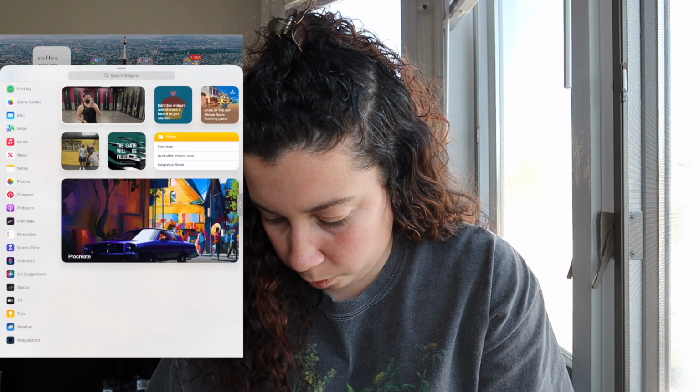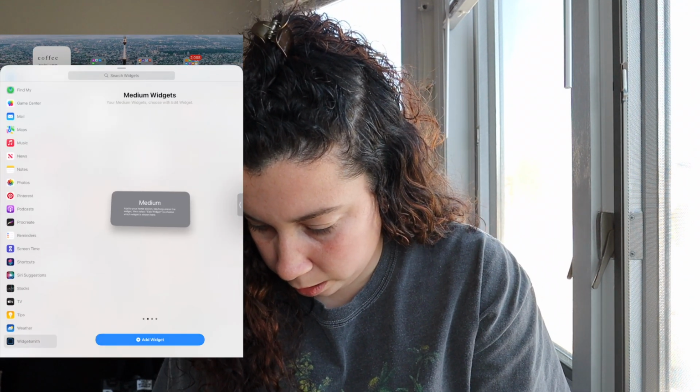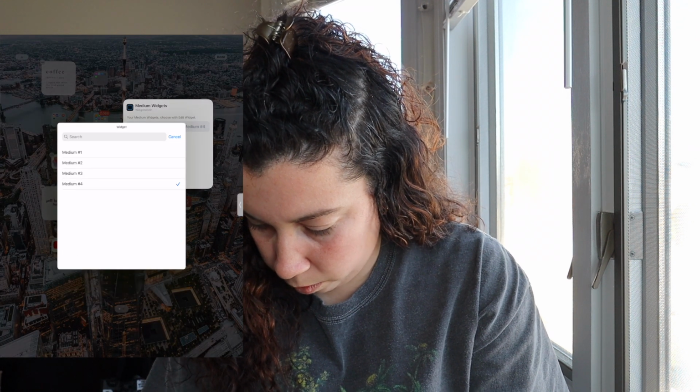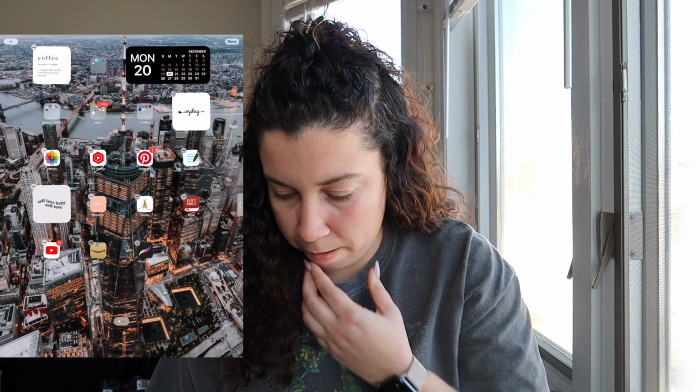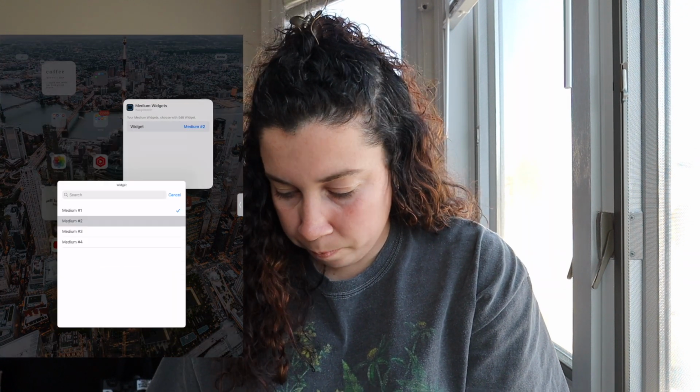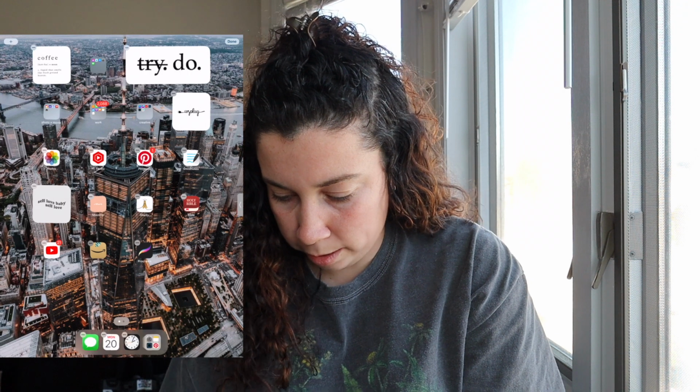Let's add the medium ones now. Add widget. Put the first one. No, I do not like the first one. I forgot I had the calendar there. We'll go to the second one. That's cool.